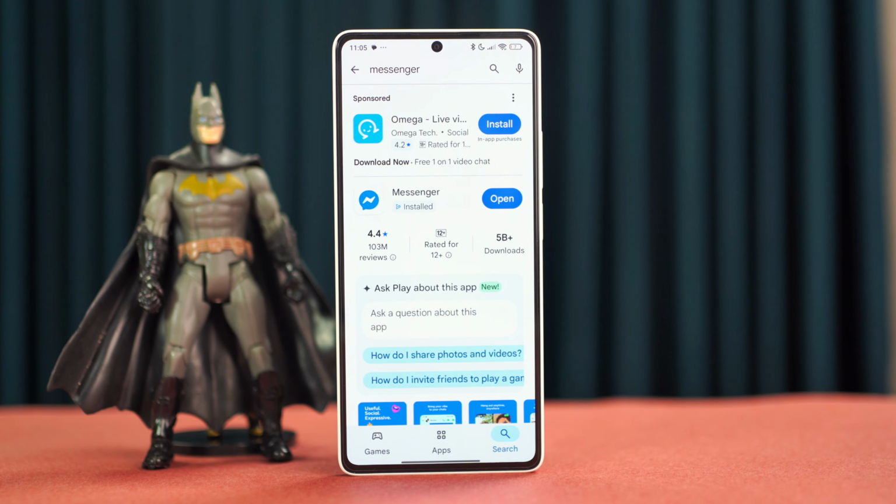Step 3. Update the Messenger app. Open the Google Play Store. Search for Messenger. If you see an update button, tap it. Outdated versions often have bugs that can cause this issue.